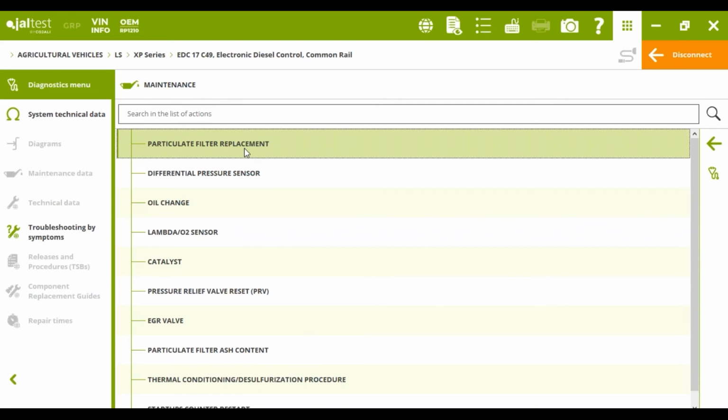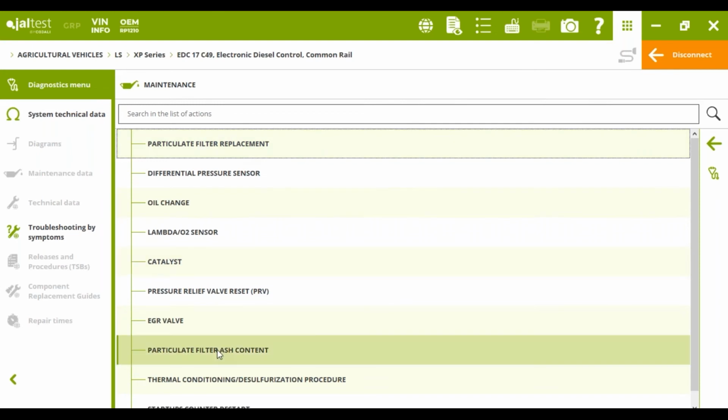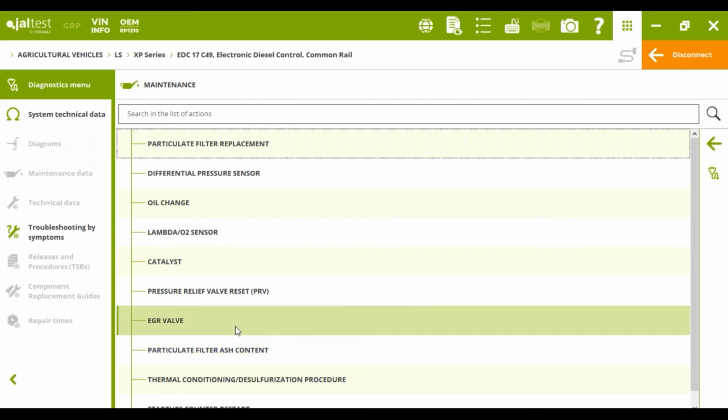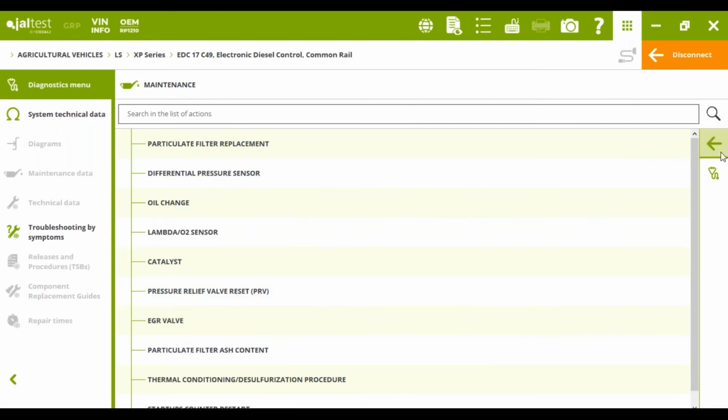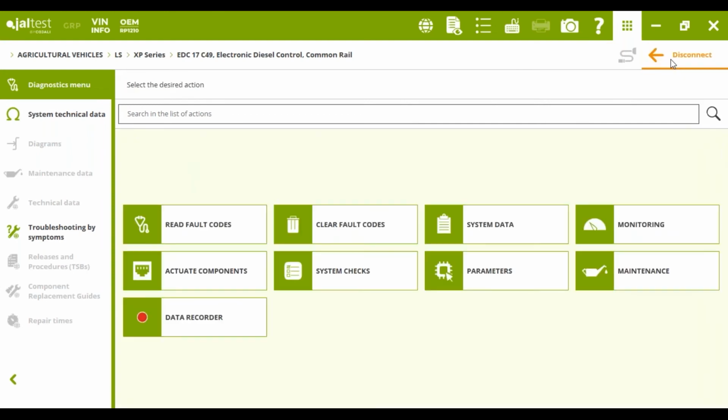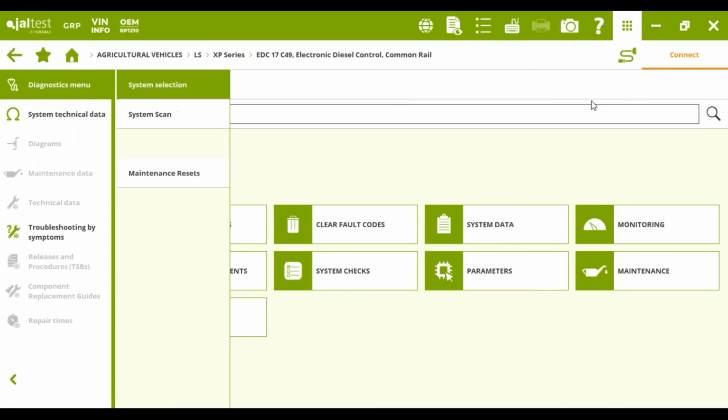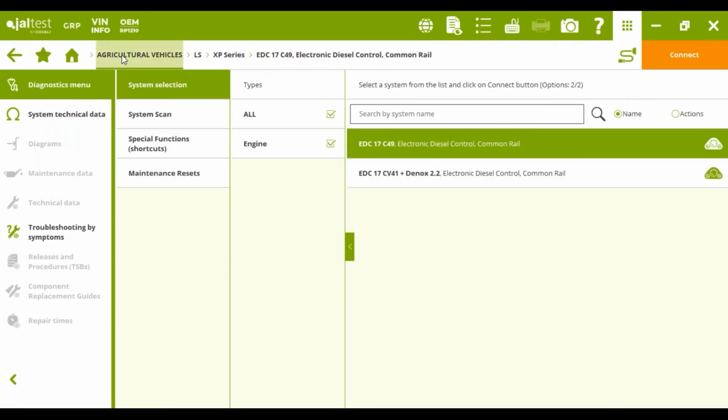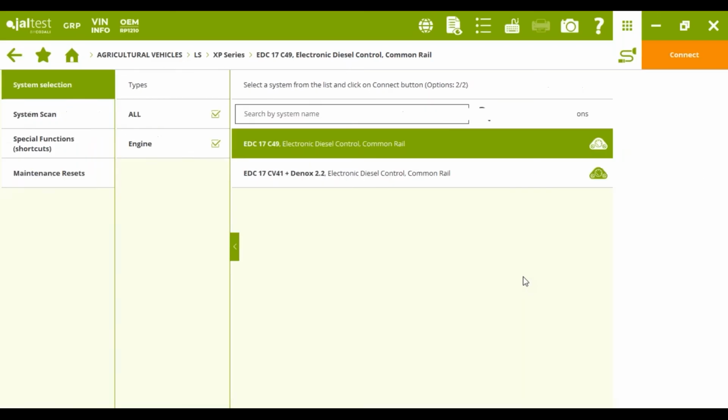It is needed whenever we change it for a new one, while we have the other one, the particulate filter ash content. In this case, we will need it when we clean the filter. And the EGR valve, this action is needed when the EGR valve is replaced, repaired, or removed. Then we have seen an overview of everything that we can do in LS. So let's move to the next make.